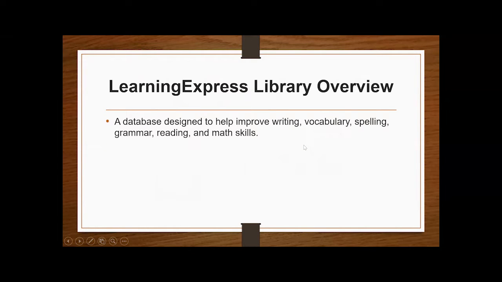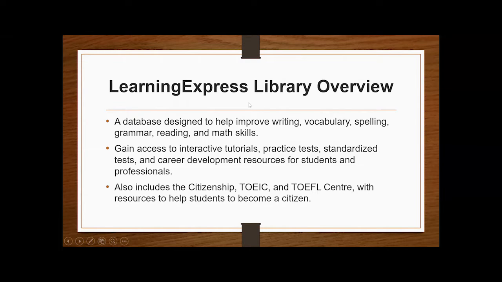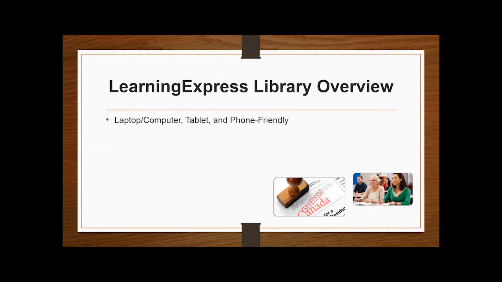Well, it's a database designed to help improve writing, vocabulary, spelling, grammar, reading, and math skills. You can gain access to interactive tutorials, practice tests, standardized tests, and career development resources for students and professionals. And it also includes the Citizenship, TOEIC, and TOEFL Centre with resources to help students to become a citizen. That's one of the features that it offers. And you can use it on just about any device that you have.